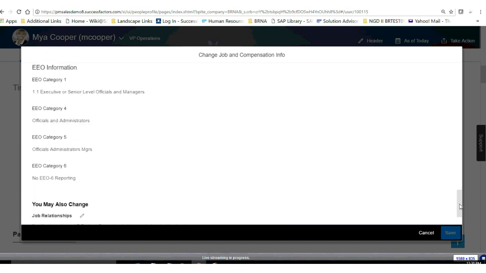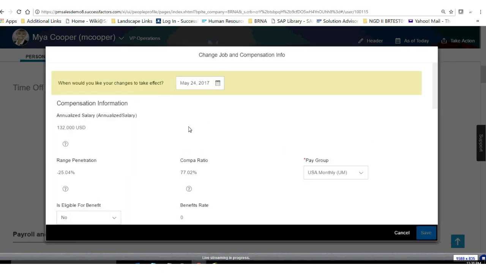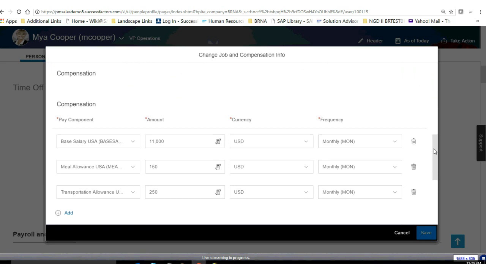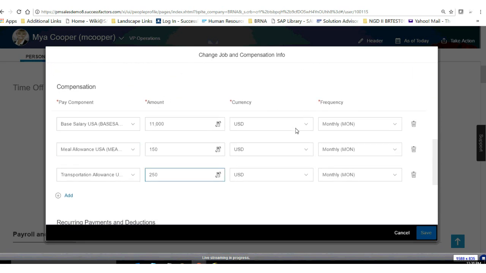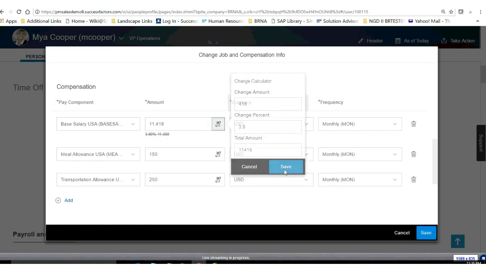If I want to give an increase, I would simply come down here to my compensation information and take a look at her current information on her record, and I can see the pay frequency in which she's paid. I can also see what her current base salary is. We see she also receives meal allowances and a transportation allowance. So I could simply come in here to the calculator and change the amount, which would update the percentage, or update the percentage, which would then update the amount. So I'm going to go ahead and give her a 3.8% increase. And when I save that, it auto-calculates what the new amount is going to be.